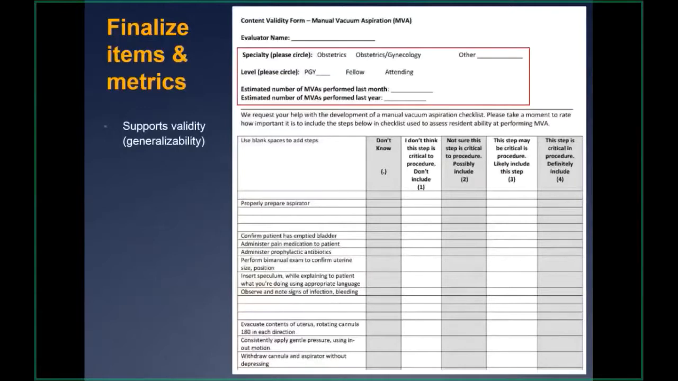I'm going to make a note here. If we can capture different specialties and have them evaluate these items, and if we know what level of training they've had, we know their expertise in that particular procedure, we can substantiate their decisions about using this tool for a particular use. Again, this supports the validity argument, particularly with generalizability. The other thing that we do here is we give people the opportunity to add one more task or remove one more task, and we rate these different items.